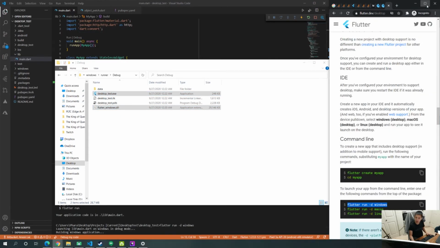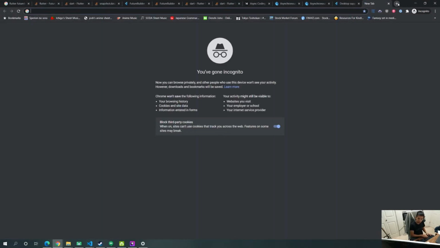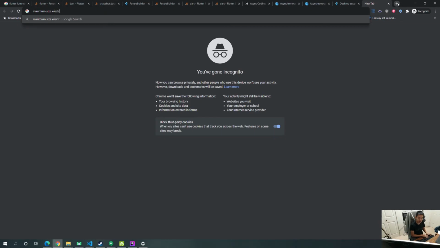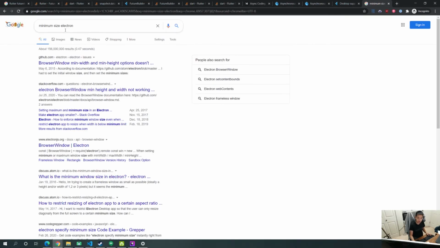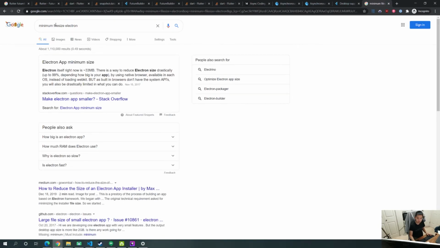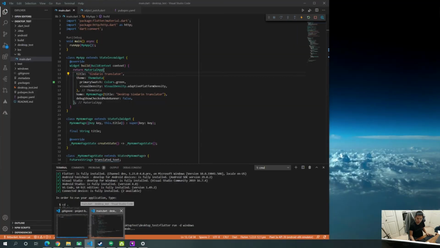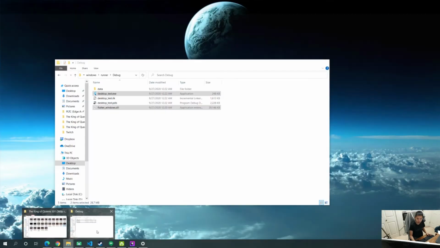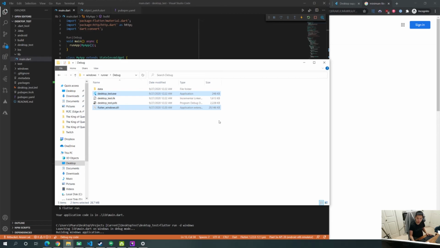When we look at minimum size Electron, minimum file size. Yeah, so at the very least, Electron is 33 megabytes, but that said, that's not the amount of saving I would hope for. 28 megabytes is quite comparable, and it's not like we've built something super complex.